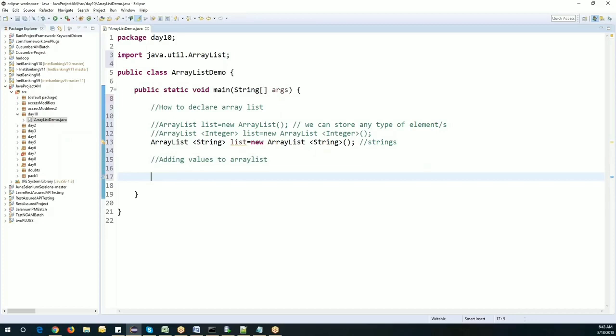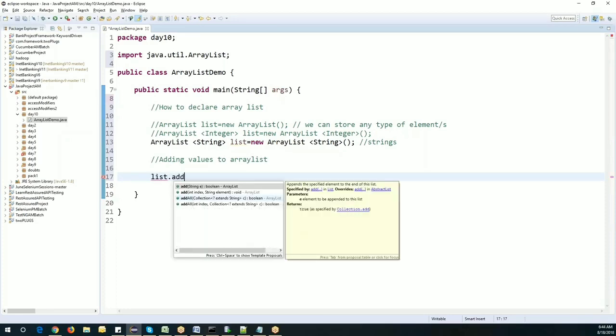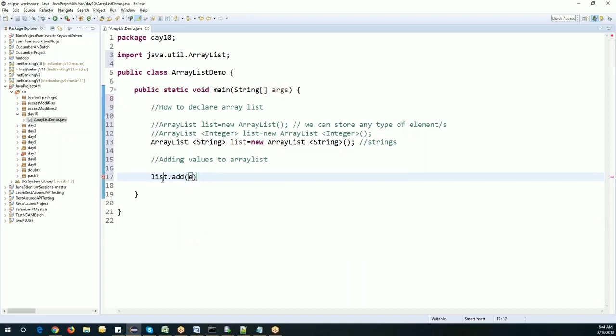If you want to add values to an ArrayList, we have a method called add. So how to use it: list.add. List is the object we created, dot add, and here we can directly specify the value. Currently this ArrayList is specified with a string type, so I can write some string, say John, some name, in quotes like this, and this element is added. Similarly, I can also add a few more elements.